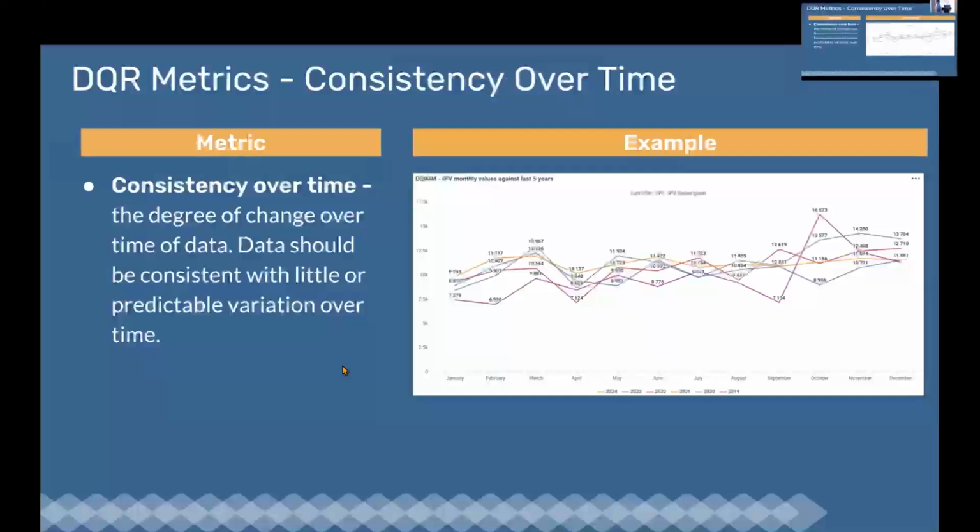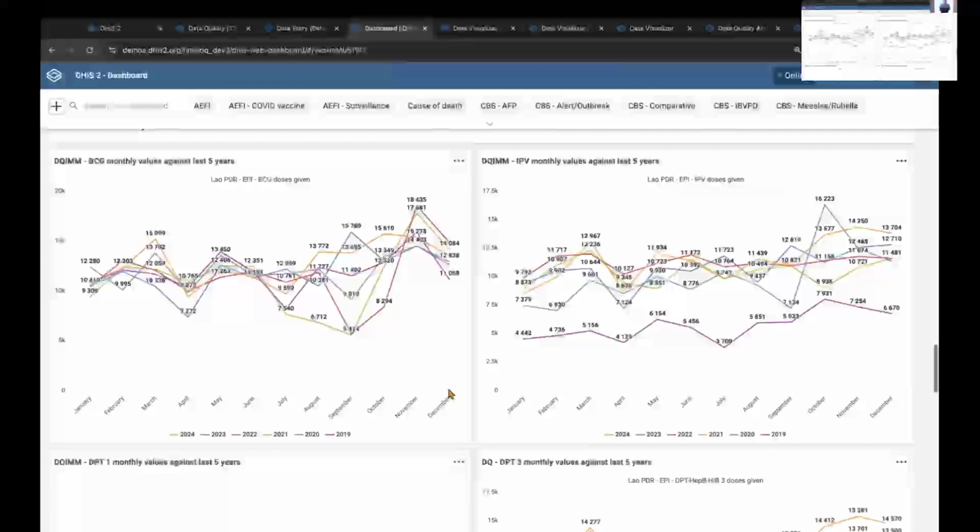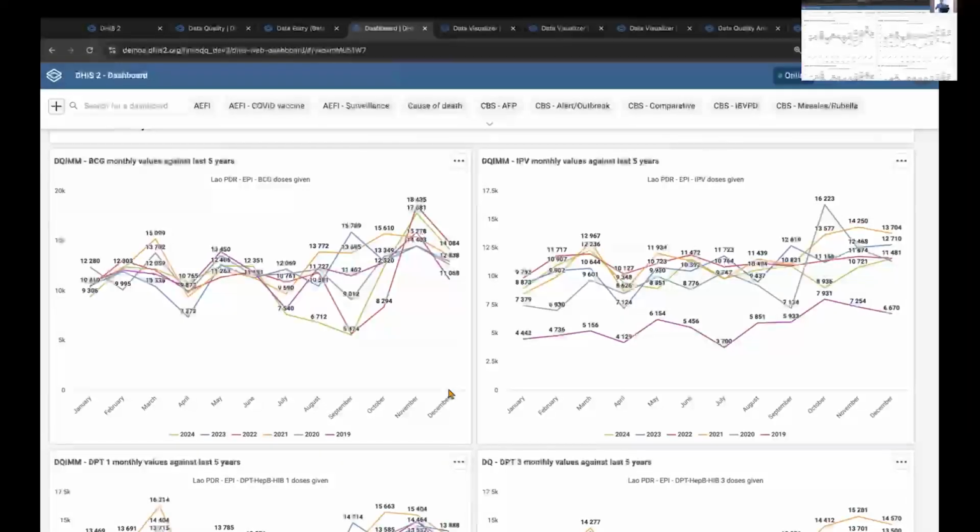Okay. Consistency over time, this is another metric that you'll see. We have what we call year-over-year charts, okay? They're basically just histograms, or these kinds of charts, showing you previous years' progress and comparing them with one another. So you'll see this on this example dashboard as well. What these are really good for is pointing out very obvious errors in data, where patterns are consistent.